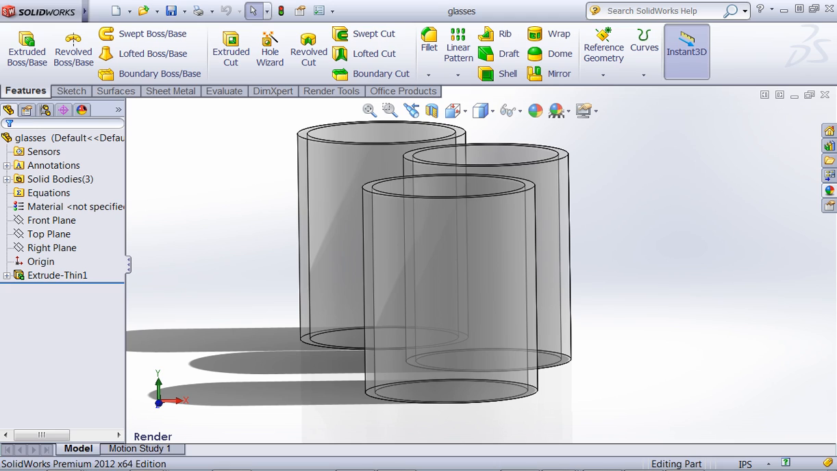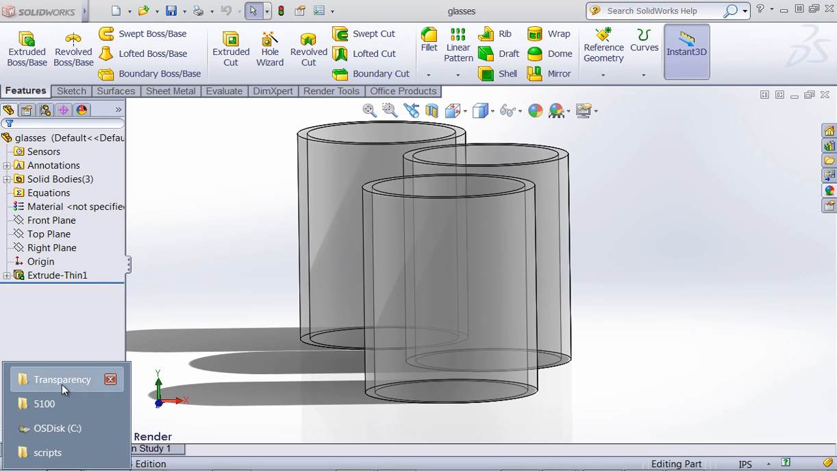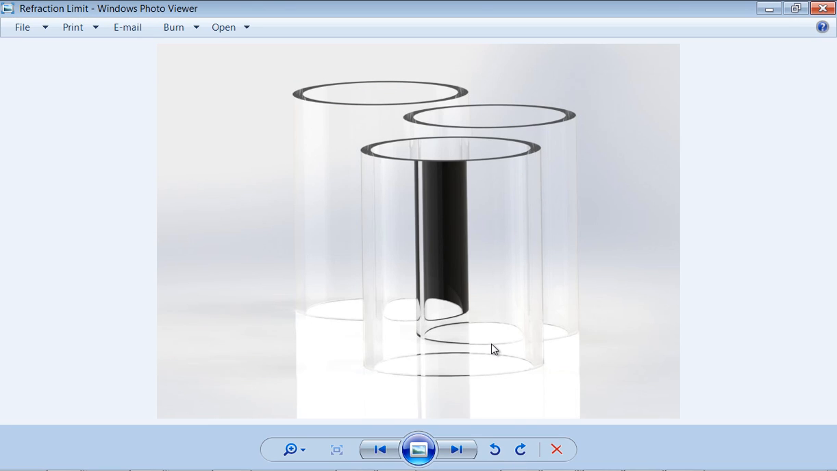So when I do render this out on the maximum setting, I end up with something that looks like this. So I still have an area that can't be rendered properly because we've reached the refraction limit.